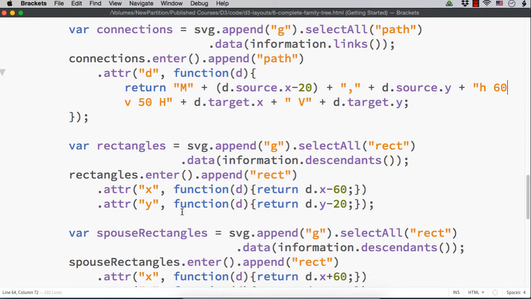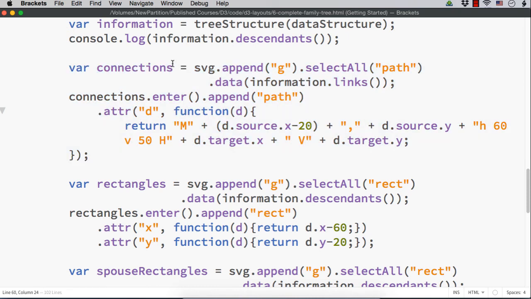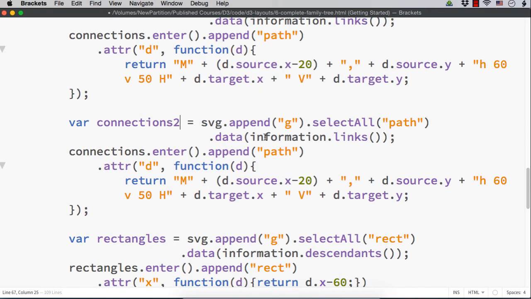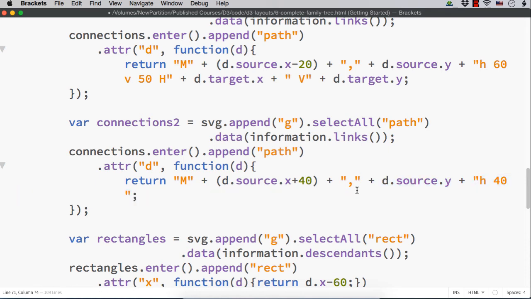So what I am going to do is let me copy this and change this to connections1 and another line connections2. Okay, select all path. Here I want information.links, and instead of d.source.x minus 20, let me have plus 40, then a horizontal line having 40 pixels. Then let me remove this. We don't want this, and also this. You can even use append line if you want, but I am again using path itself. Now let me save this and show you.